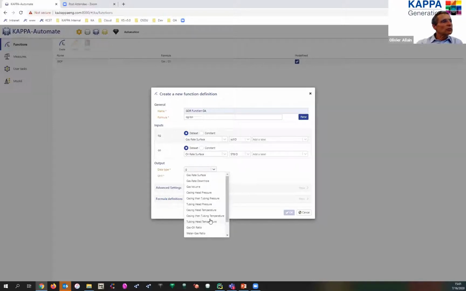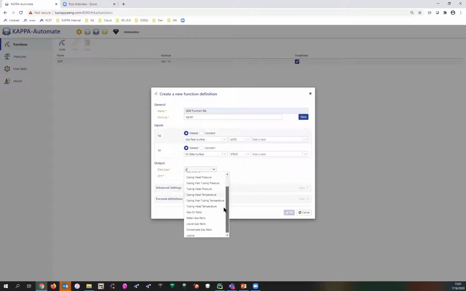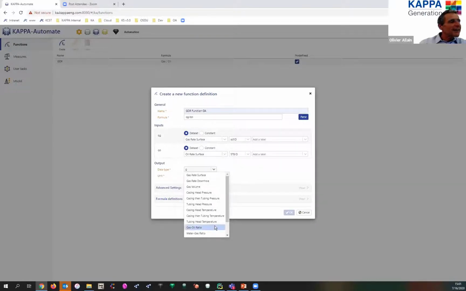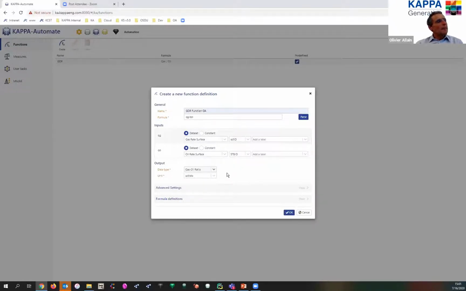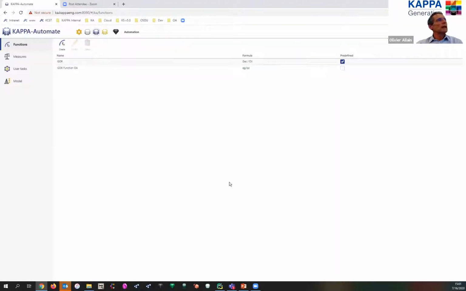Gas liquid ratio, yes, I will find it. Gas oil ratio. Yeah, sorry, gas oil ratio. Well, okay, thank you, Vincent. So in cubic feet per barrel, so that's fine. I can accept this function.